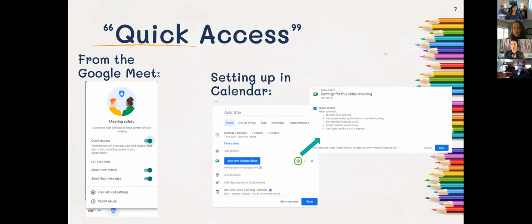If you turn it on in the host settings inside the Meet, it will apply it to the Meet in the future, but it only applies to that Meet. So make sure you turn it on with the Meet that you're setting it up with.